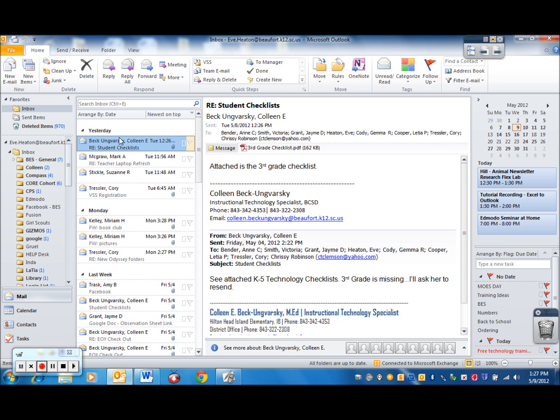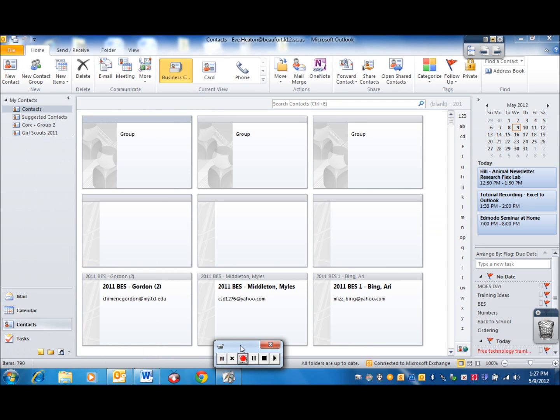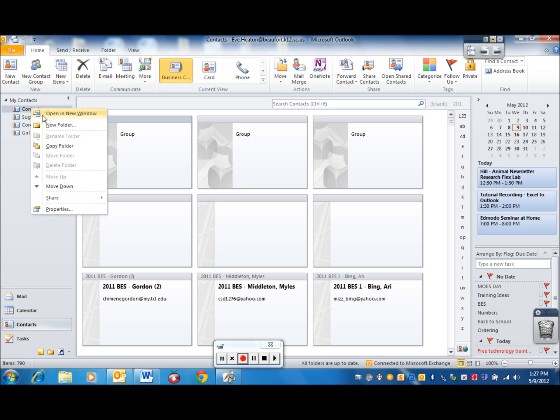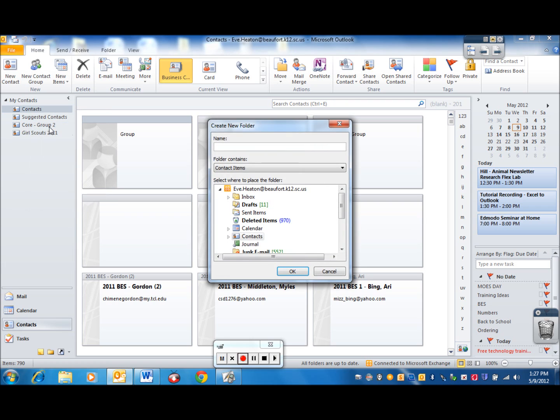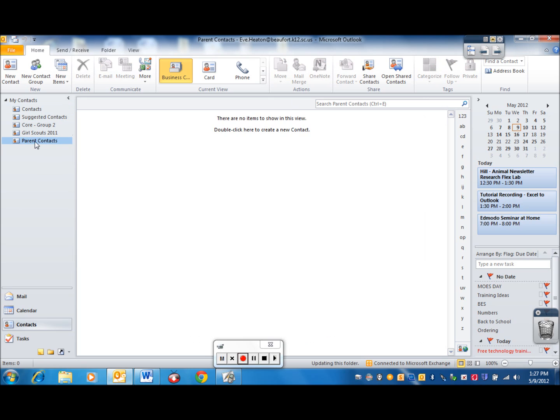Then what you're going to do is open up your Outlook Express. You're going to go to your contacts down here. I'm going to move my little recorder out of the way. On contacts right here, you can see I've got contacts. You're going to right click on it and go to new folder. In new folder, I'm going to say parent contacts. Okay, and I'm going to hit OK. And you should see parent contacts come up right here at the bottom.